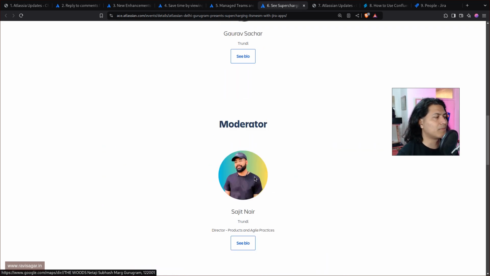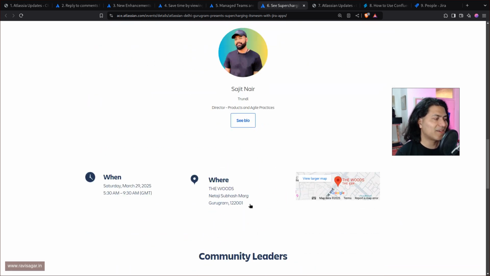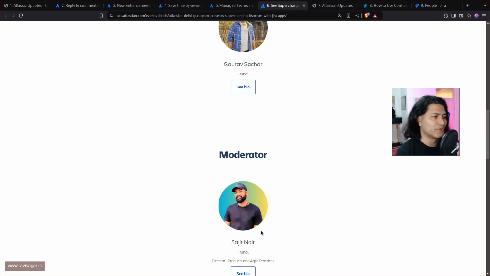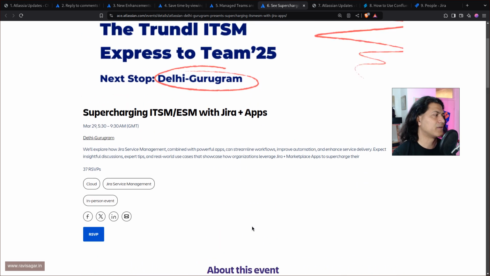So I've been to this. So basically, I know Sajid. He's a great guy, and he's one of the organizers of the Delhi Gurugram ACE. And this venue, the Woods, it is wonderful. There is always good food, and it's a nice location. It's a bit far, but it is in Gurgaon, not too far from the metro station, so you can consider going there.